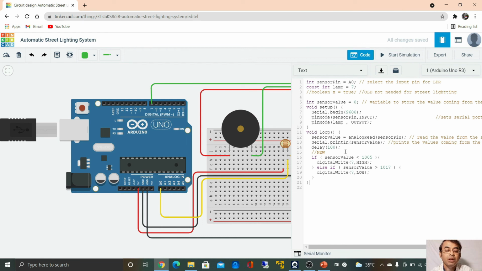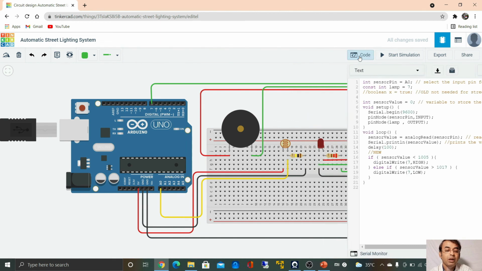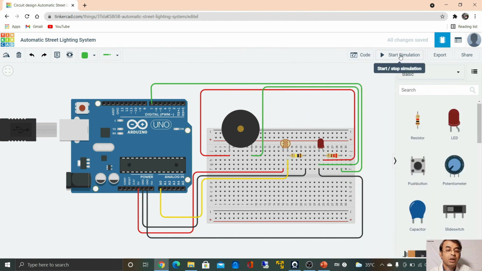And then I will use one delay of 100 milliseconds, and if the sensor value is less than 1005, then the street light will be on, or you can say the LED will be on, and when the sensor value is greater than 1017, then the LED will be off, or you can say the street light will be off, that means sunrise. So now I'll execute this code, start simulation.